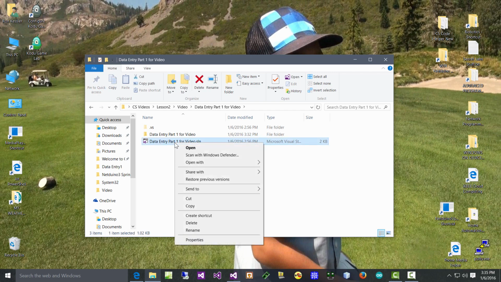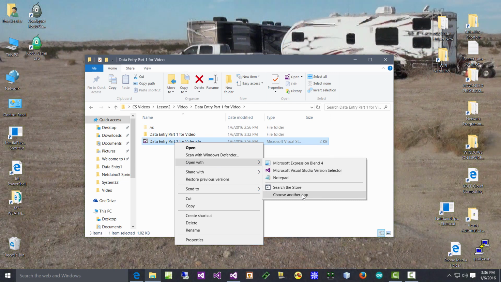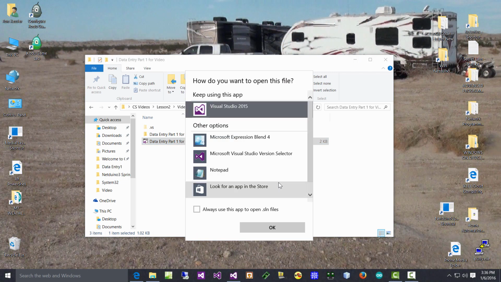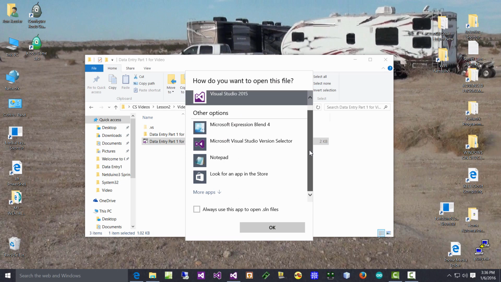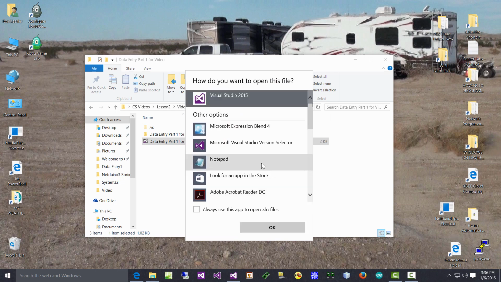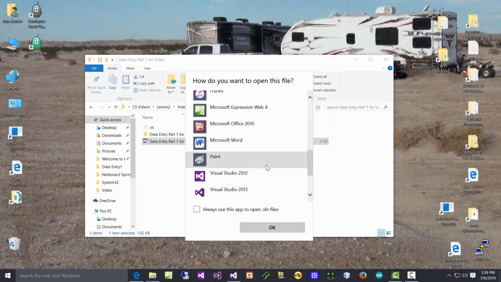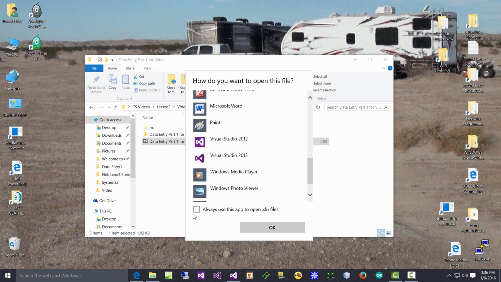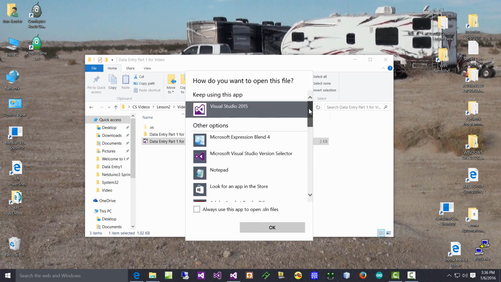You can right click it and say open with, and you can actually pick the version of Visual Studio that you want to open it with. So if you have Visual Studio 10, 12, 13, and 15 installed or whatever, you can pick whichever one you want. There's 12, there's 13, and you can say always do it with 13. You can pick whatever you want. You can also use the version selector, and it's supposed to be smart enough to know that you built it in 10, 12, 13, or 15, and open it up in the one that you created.